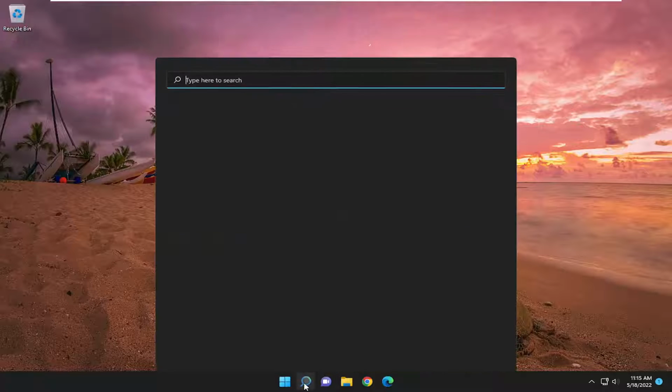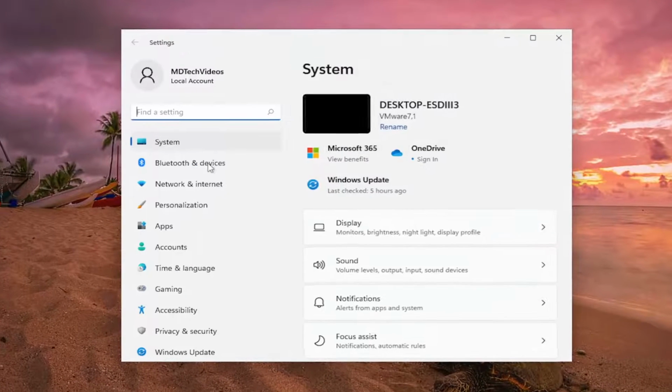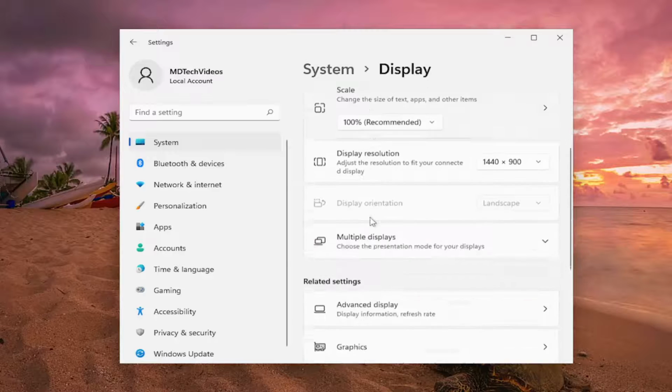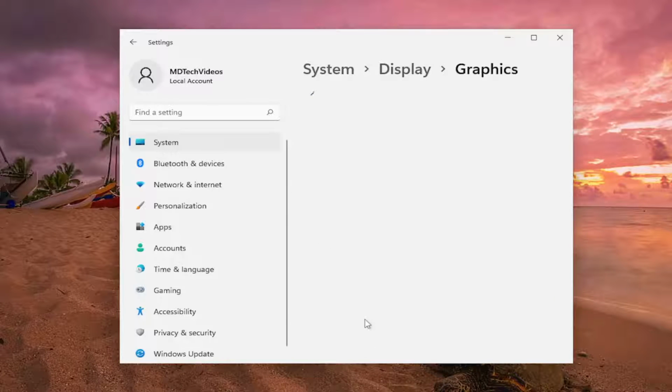So we're going to start off by opening up the search menu. Type in settings, best match should come back with settings. Go ahead and open that up. On the right side, you want to select display. And then you want to scroll down and underneath related settings, select the graphics button.